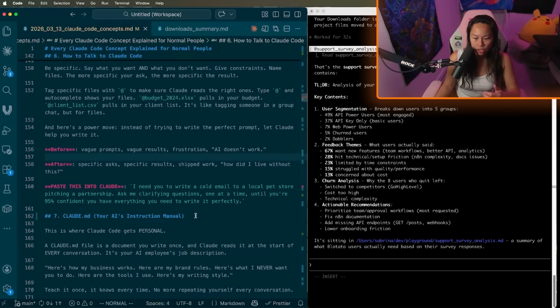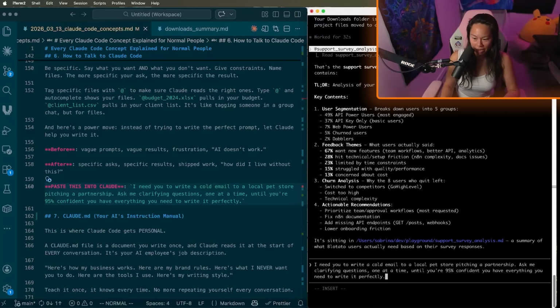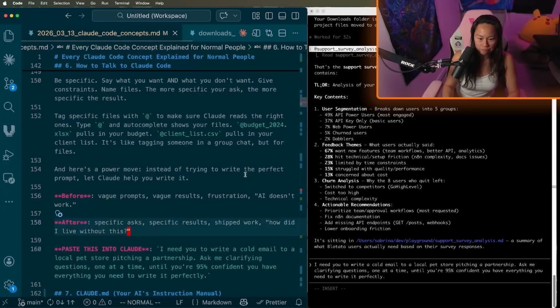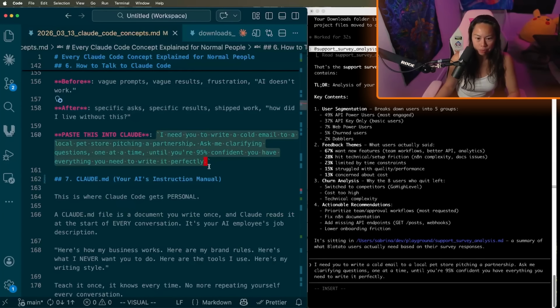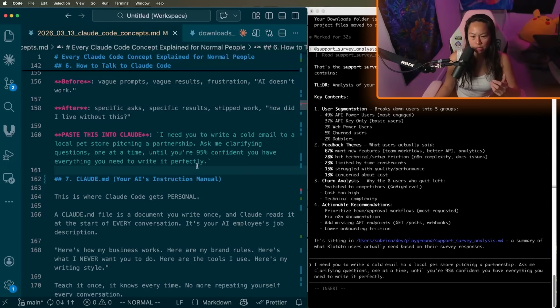Okay. And then the other trick that I personally love, so I do this one all of the time because I'm actually super lazy writing prompts. That's why this works so well. So I'll zoom in again so you can copy it. So this prompt is basically so you can type whatever task you want here. This is just an example. I need you to write a cold email to a local pet store pitching a partnership.